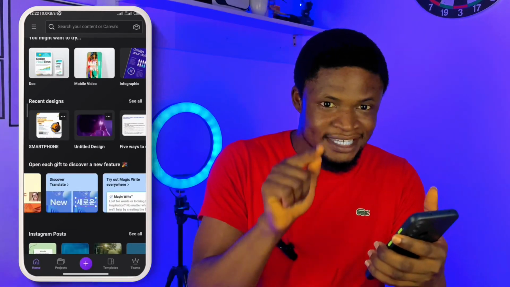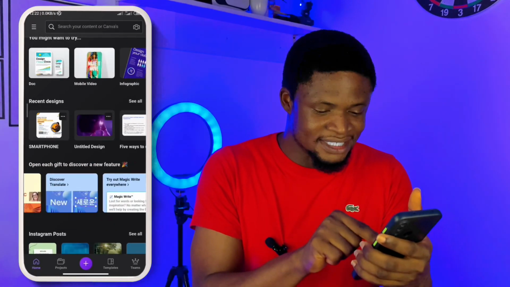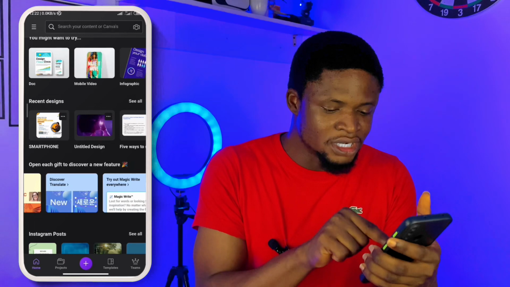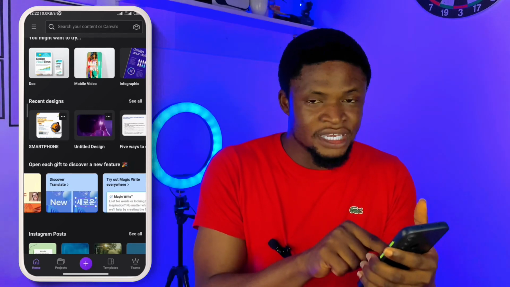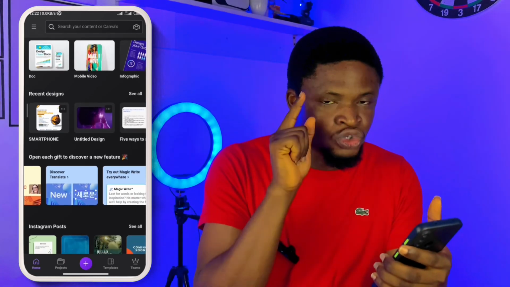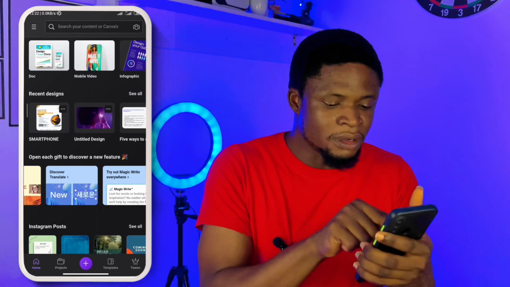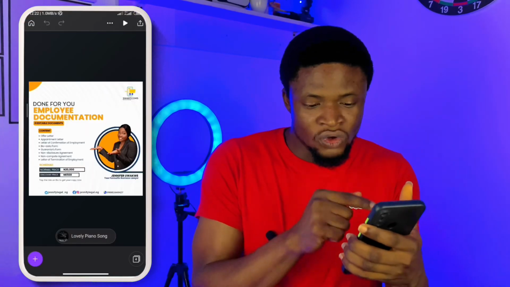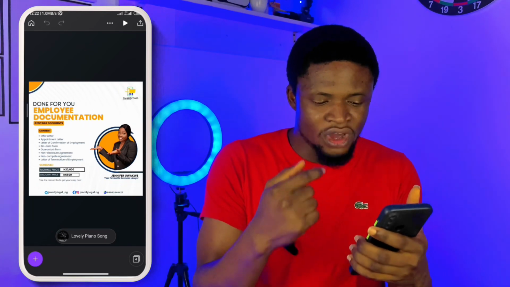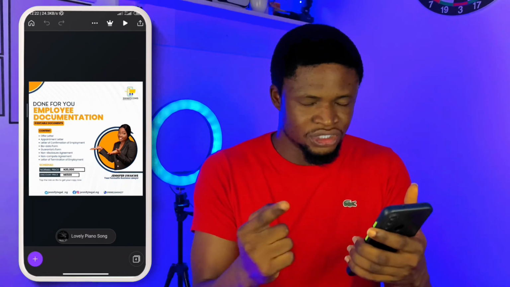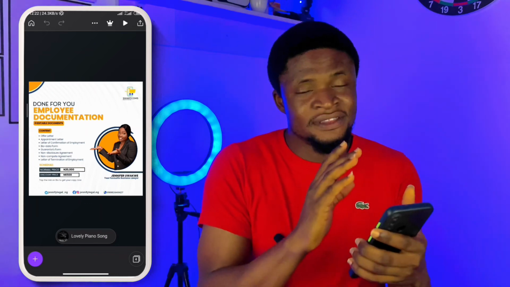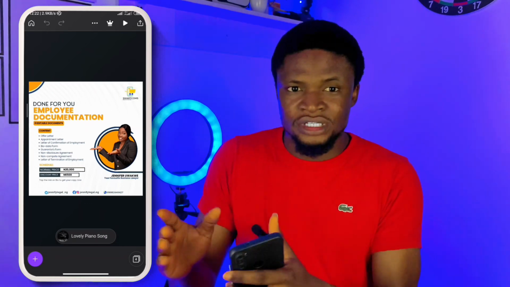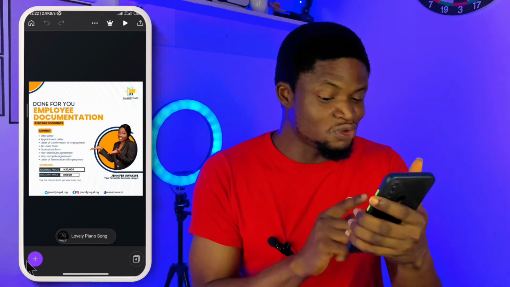So over here is the design, and this is the translate. If I tap on this translate, it's going to take me there, but I'm rather going to use a design that I've already done on Canva. It says done for you employee documentation. Now if I want to translate everything that is in here to another language, this is what I'm going to do. This one is amazing.